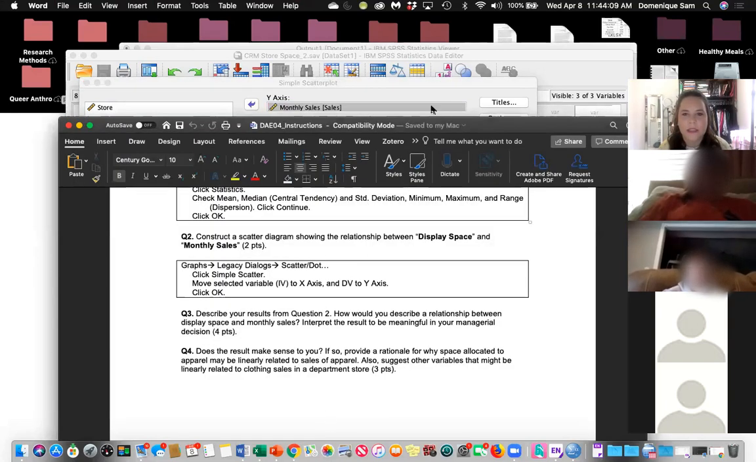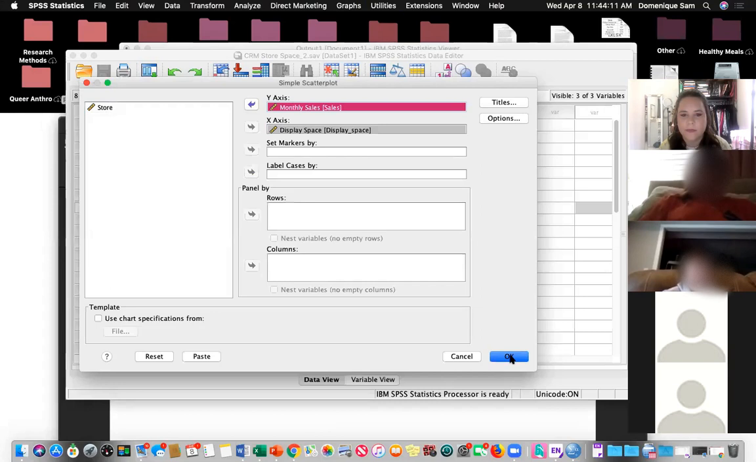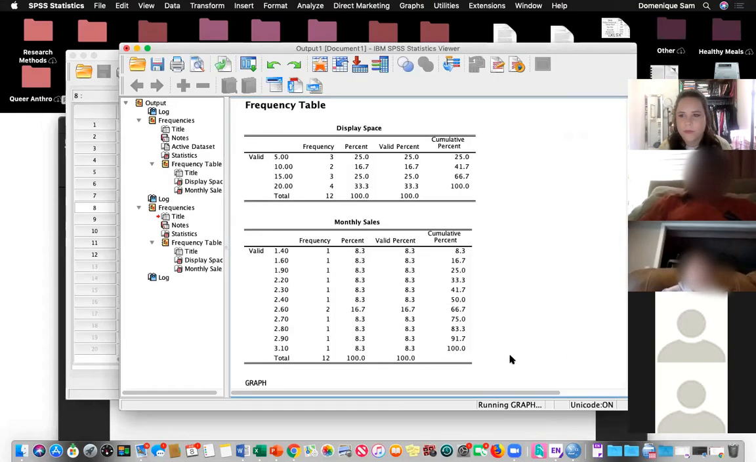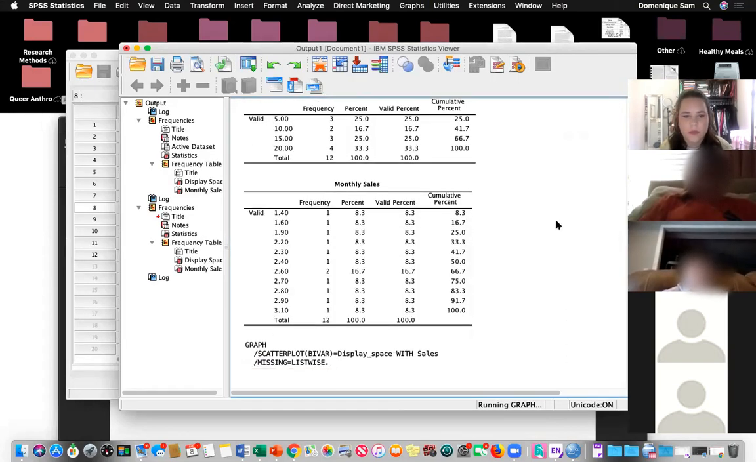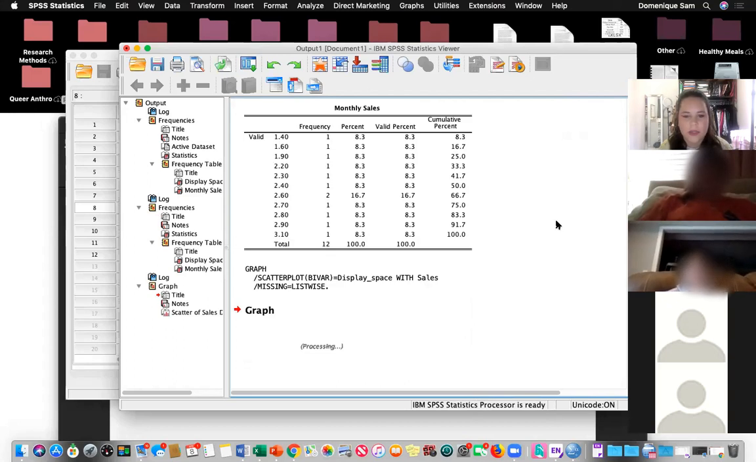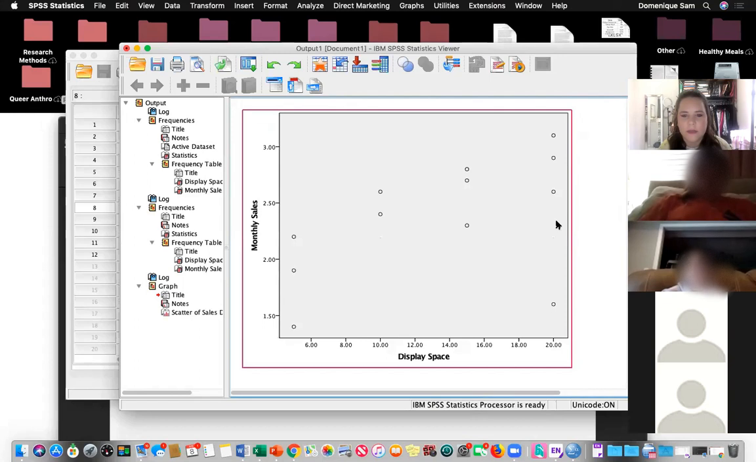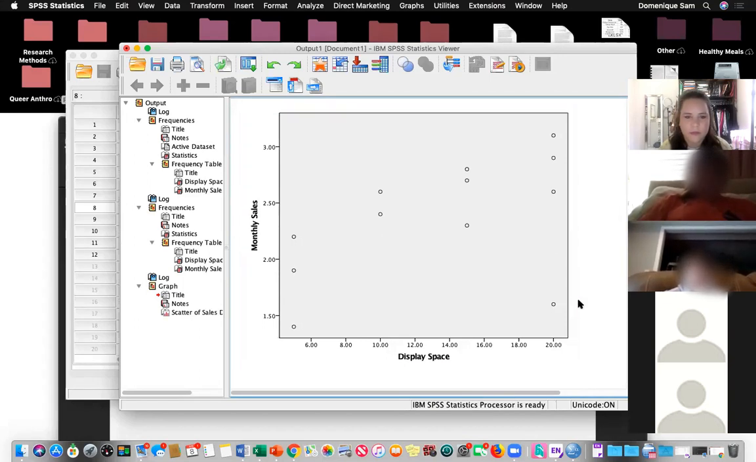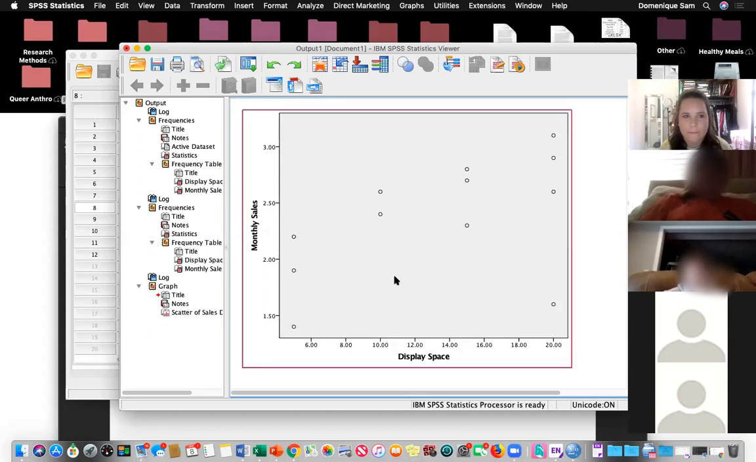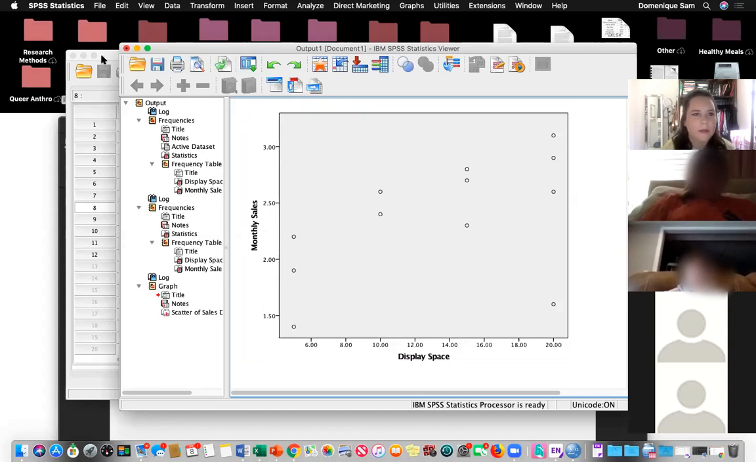And then it says to click OK. So it's loading. So this is what it will look like.